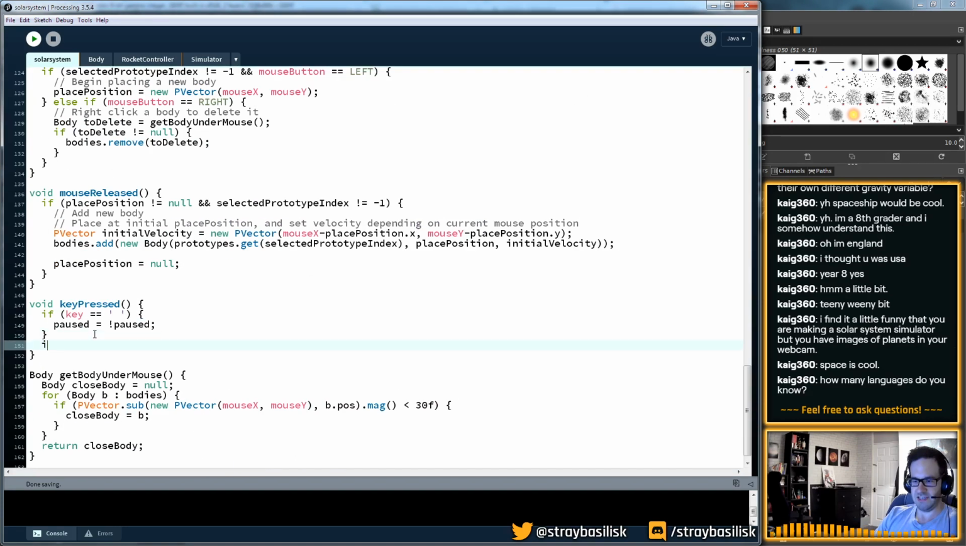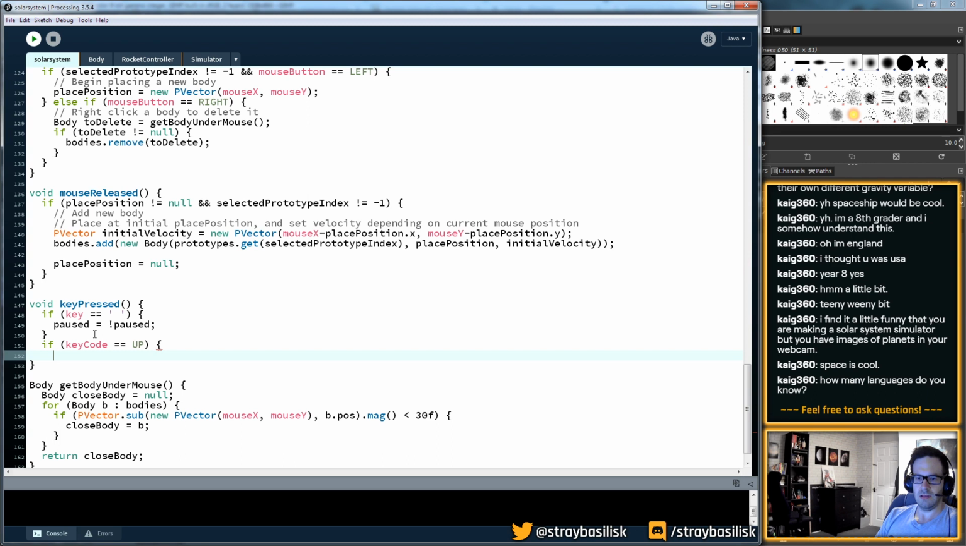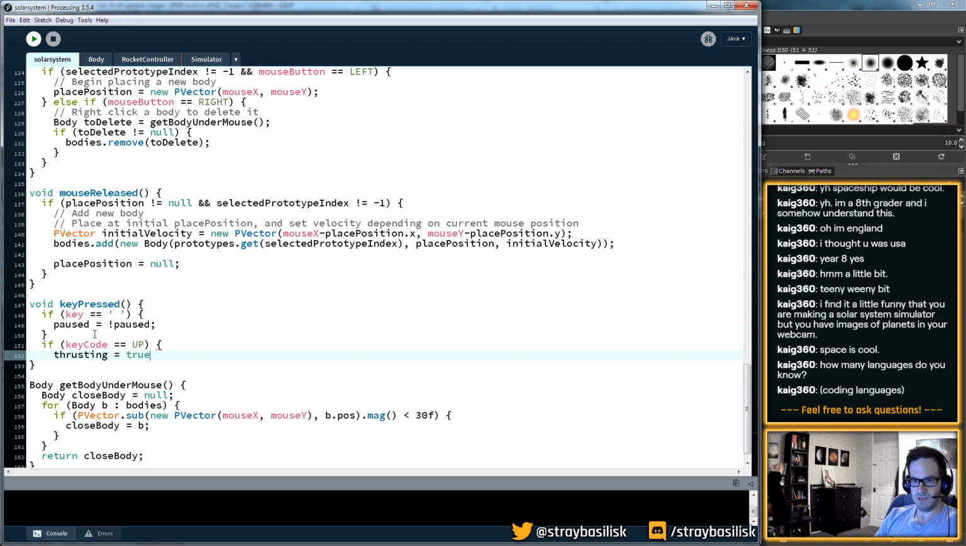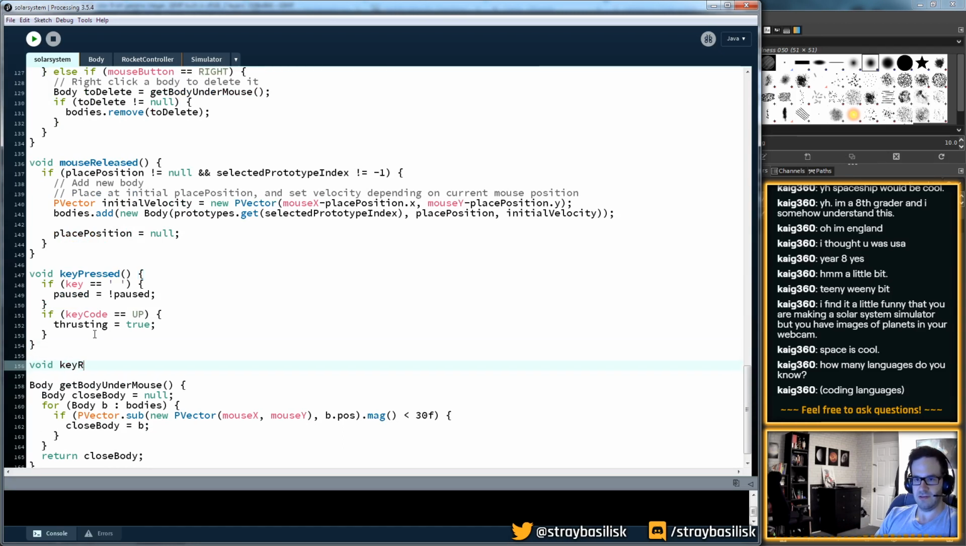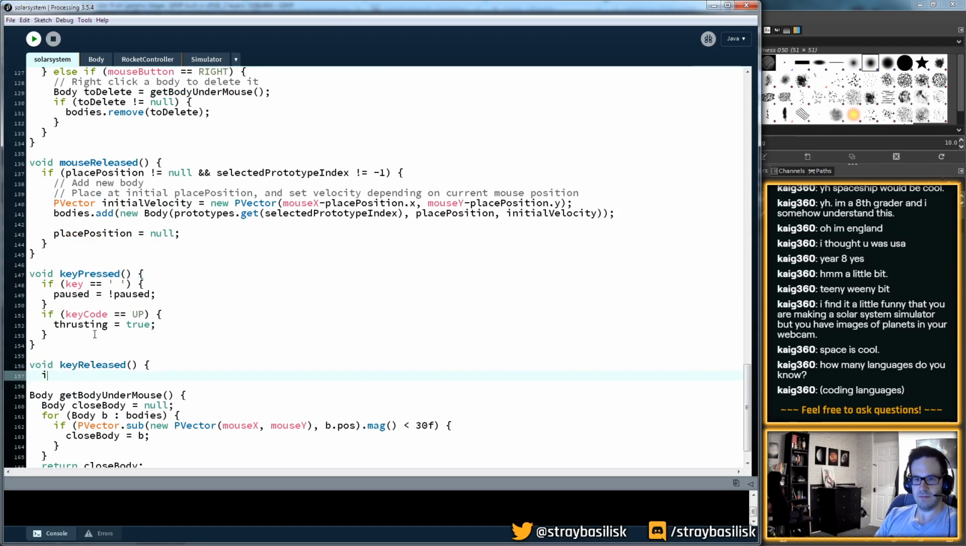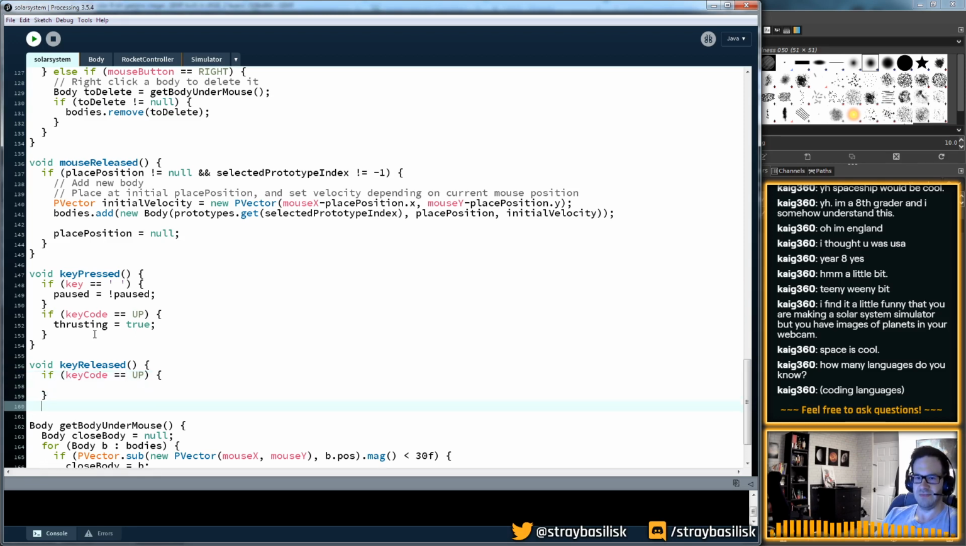What I want to do here is say if I press up, I want to start thrusting. This is one of my frustrations about Processing, is I don't think it gives me a way to say right now is the user holding down the up arrow or not. I have to keep track of when it's pressed and released, which is really not ideal.